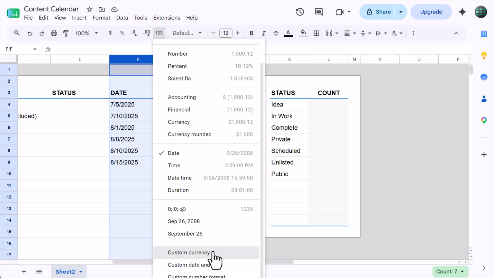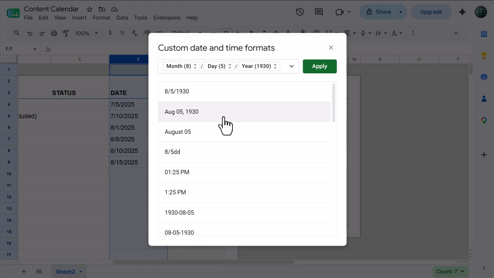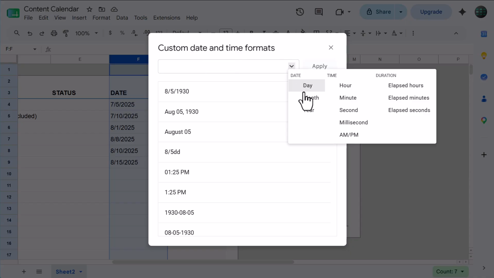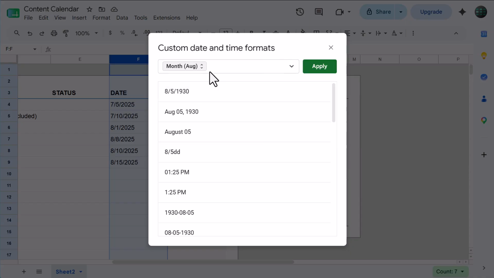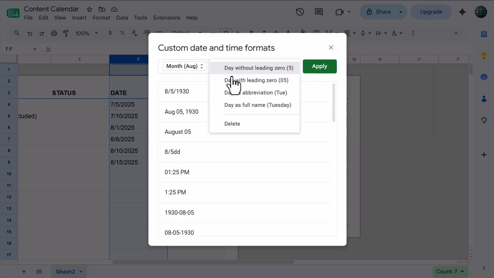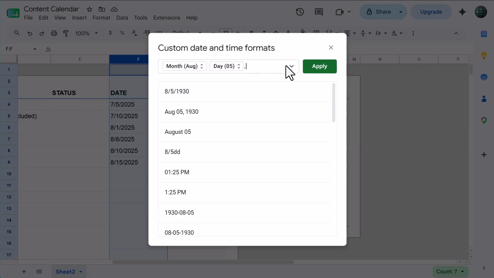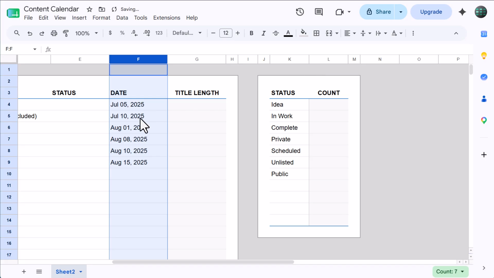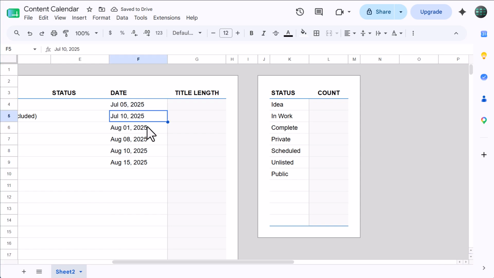and select Custom Date and Time. You can then use the down arrow to build the date format that you want. Personally, I like to have the month abbreviation, space, the day, comma, space, and the full numeric year. And once you're happy, click Apply. Awesome. Now for the title length calculation.